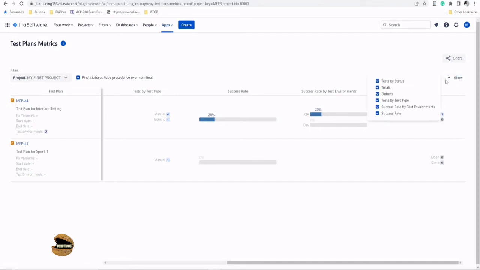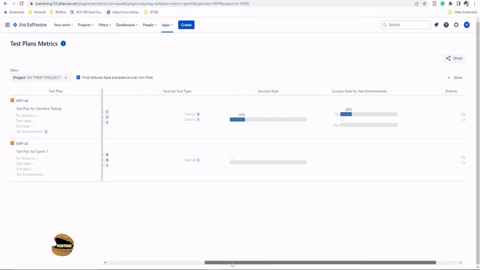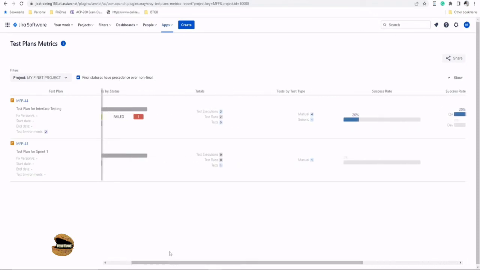So you can configure your columns right here by determining them and setting it up. Now what exactly does this checkbox stand for? It says final status have precedence over non-final. That means if there are tests which are in progress right now, then the last status would be captured. If not, you can uncheck this and it will return the current status, whatever you may have.